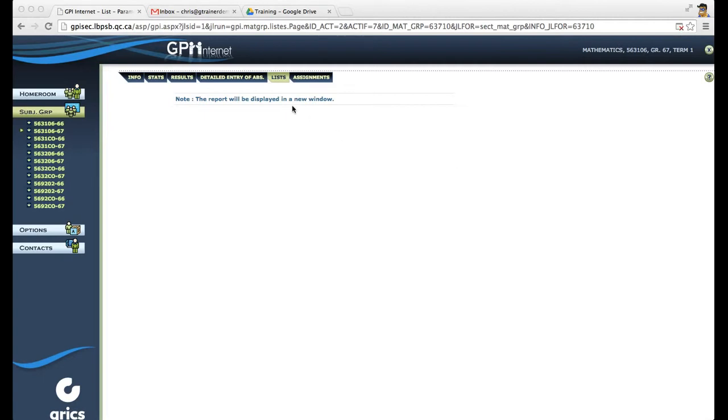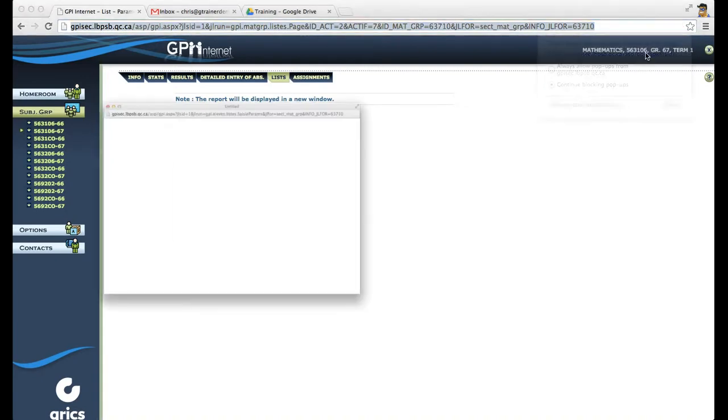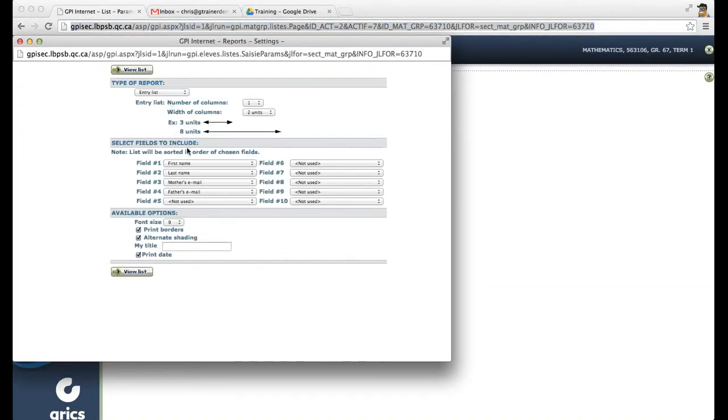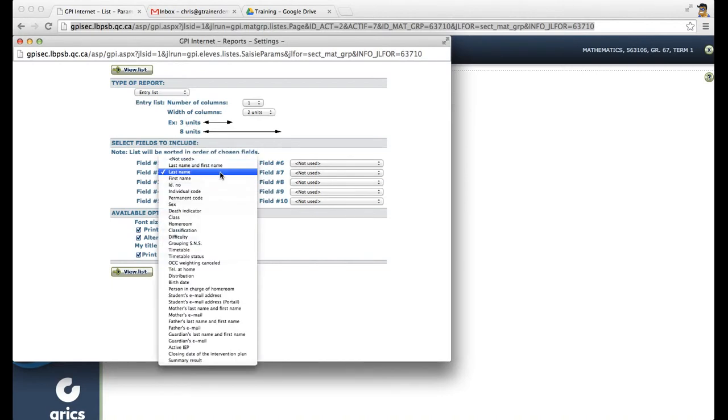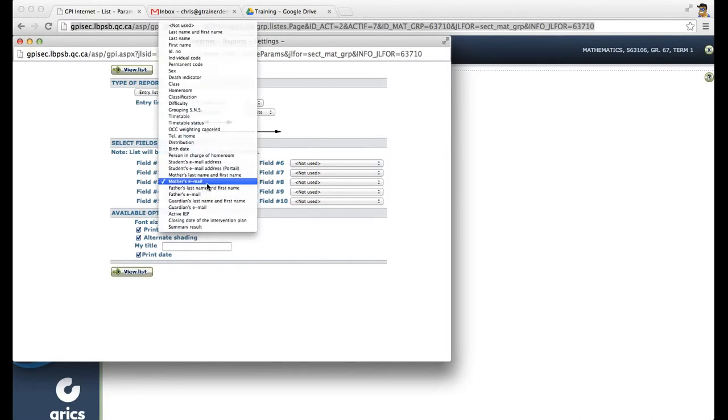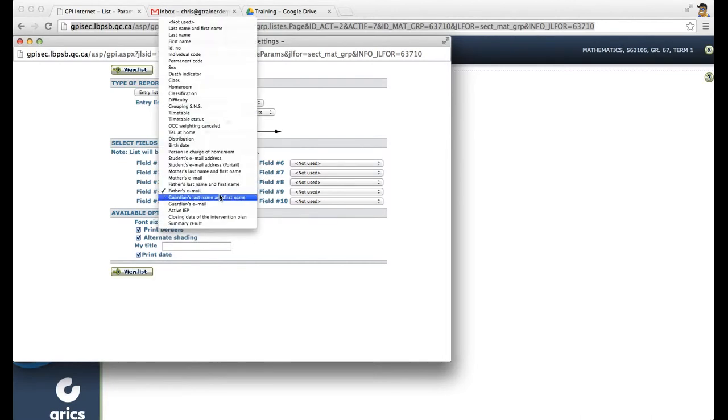So first of all, in GPI, I'm going to go to my class that I want. I'm going to click on lists. And when I click on list, it appears as a pop-up. This pop-up's blocked, so I need to click on the link here. Now I can choose what information I want to display. So first of all, I want the student's first name, the student's last name, the mother's email, and the father's email.